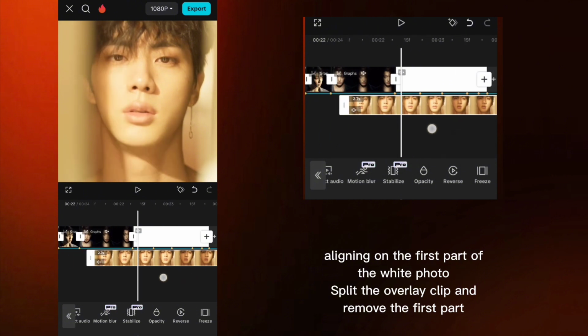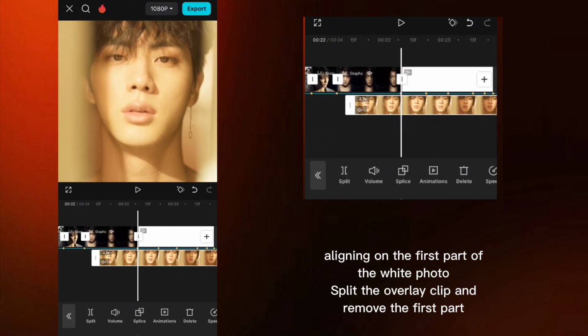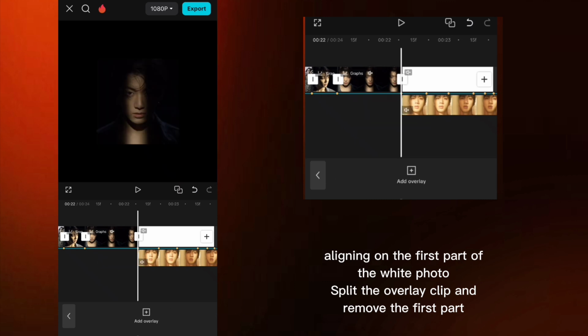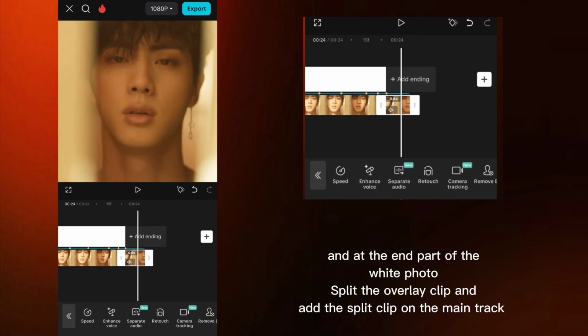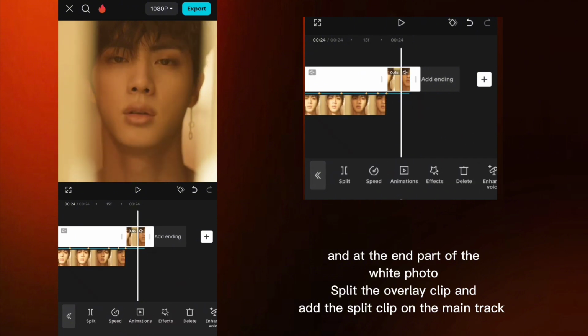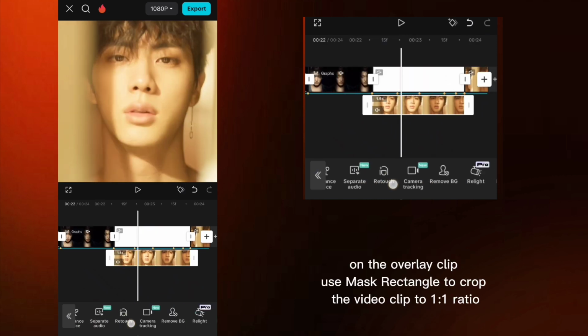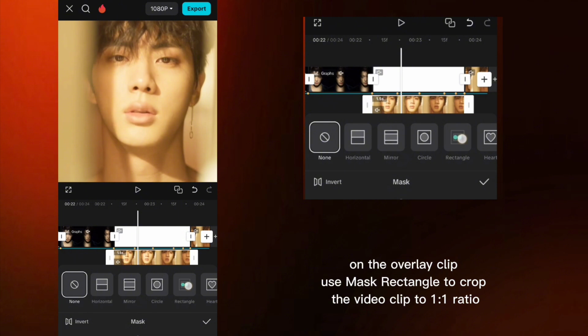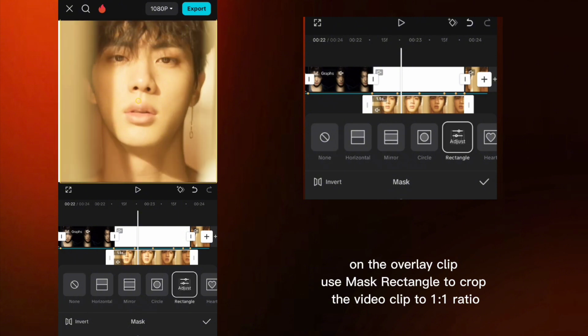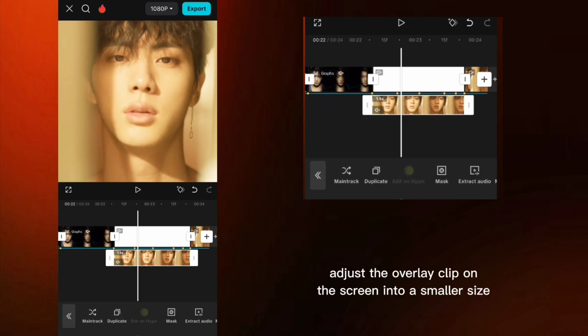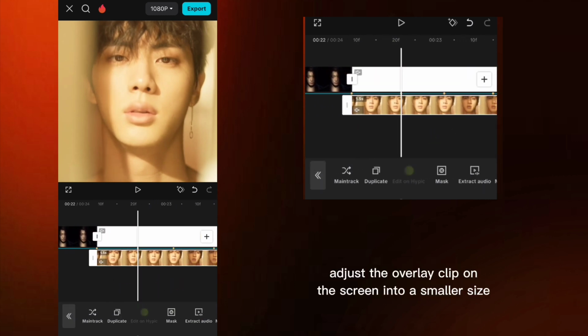Aligning on the first part of the white photo, split the overlay clip and remove the first part. And at the end part of the white photo, split the overlay clip and add the split clip on the main track. On the overlay clip, use mask rectangle to crop the video clip to 1:1 ratio. Adjust the overlay clip on the screen into a smaller size.